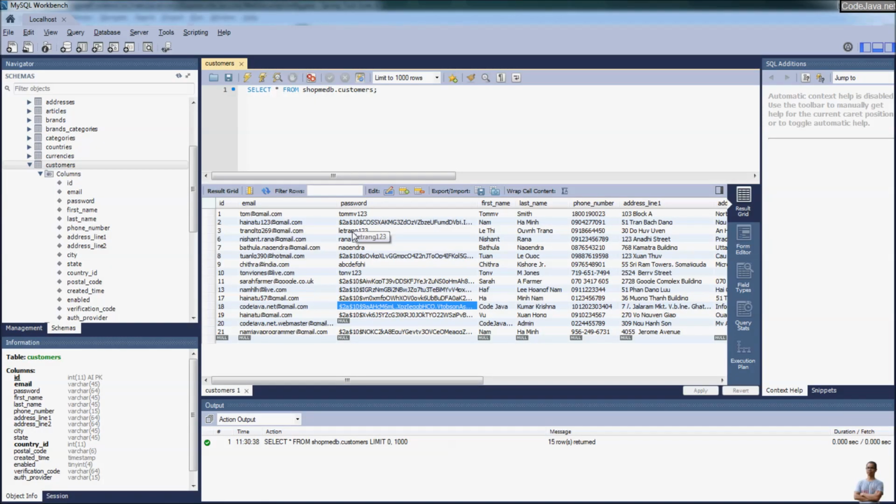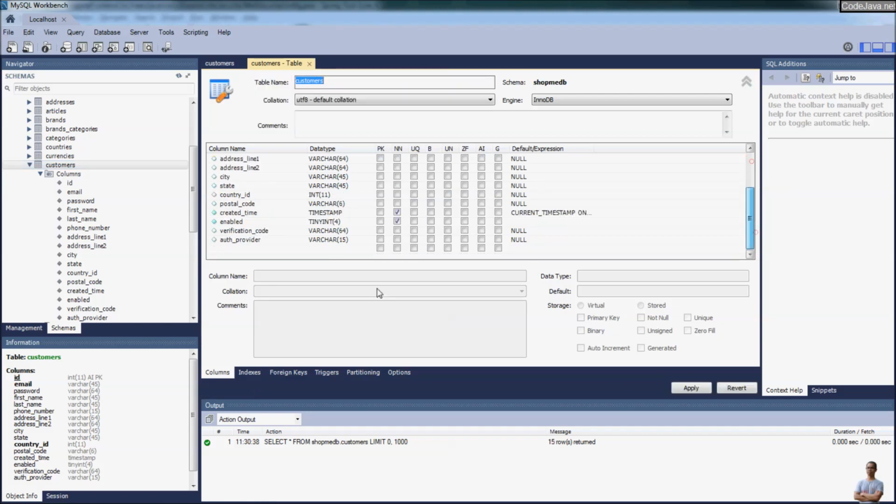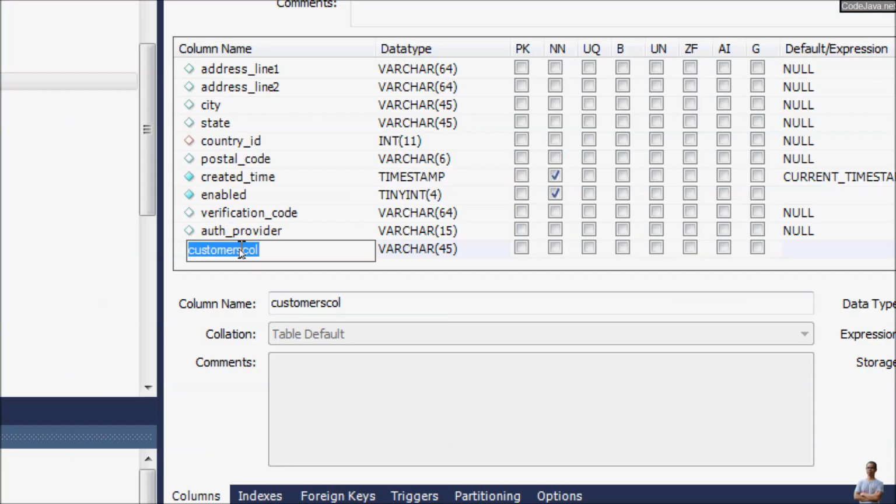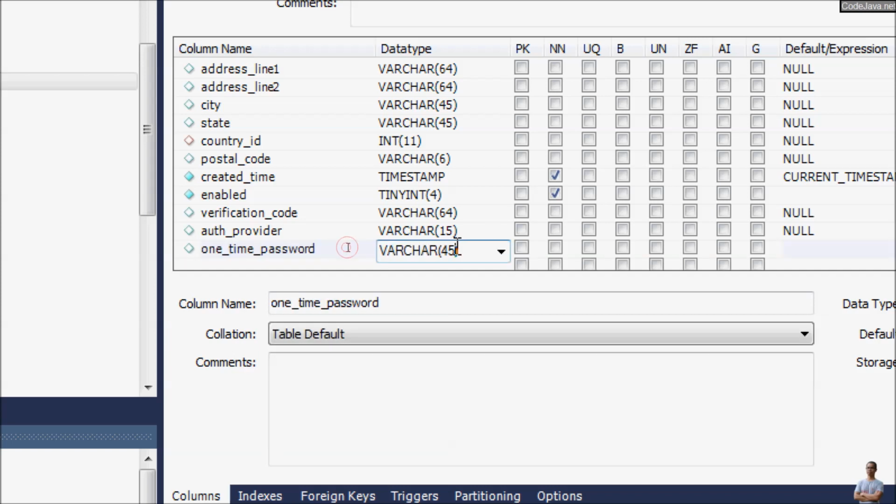Now in order to implement the one-time password OTP function, we need to add two new columns into this table. So we alter this table. The first new column is to store the one-time password. So the column name is one_time_password, and its data type is varchar, with the length of 64 characters, because 64 is the length of the password encrypted in bcrypt, as you can see in the password.